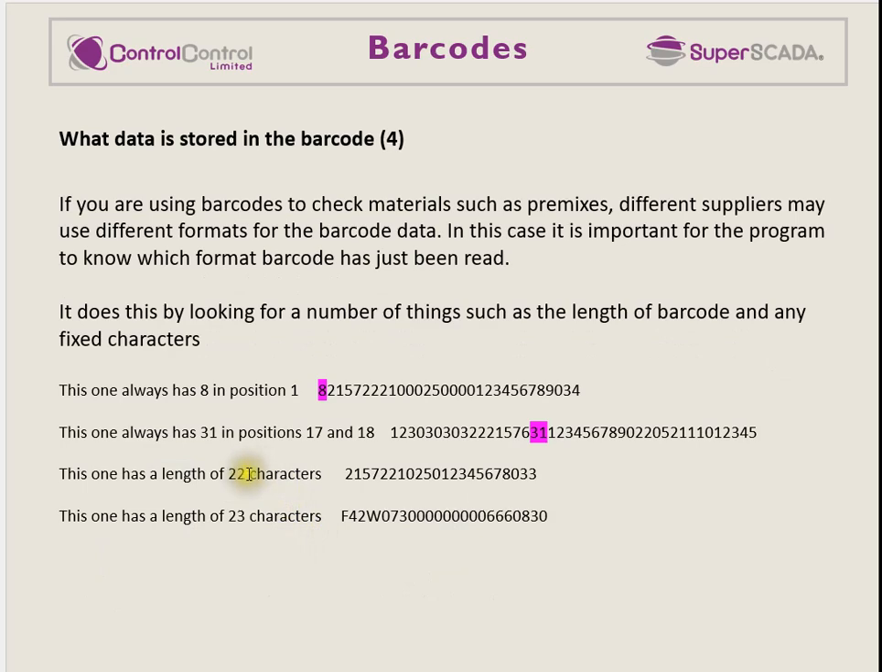So when you are using something like barcodes for premix bags, the system needs to know what format the data is in, and it works this out by certain things. Some barcodes will have a fixed value in a certain position, like this one has always got 8 at the first character. This one's always got a 31 down here. This one here has got a length of 22 characters. This one has got 23 characters. So that's how it works out which barcode it's scanning, and then it knows the format of the data.